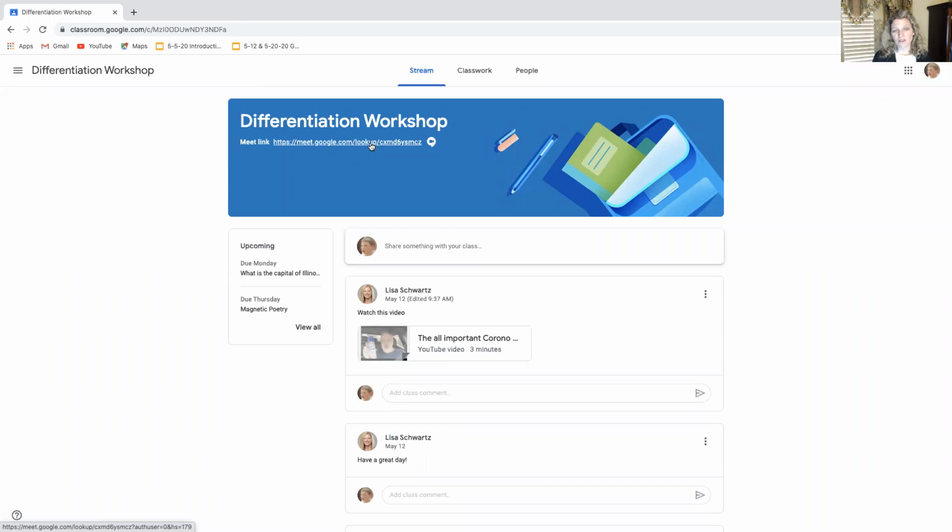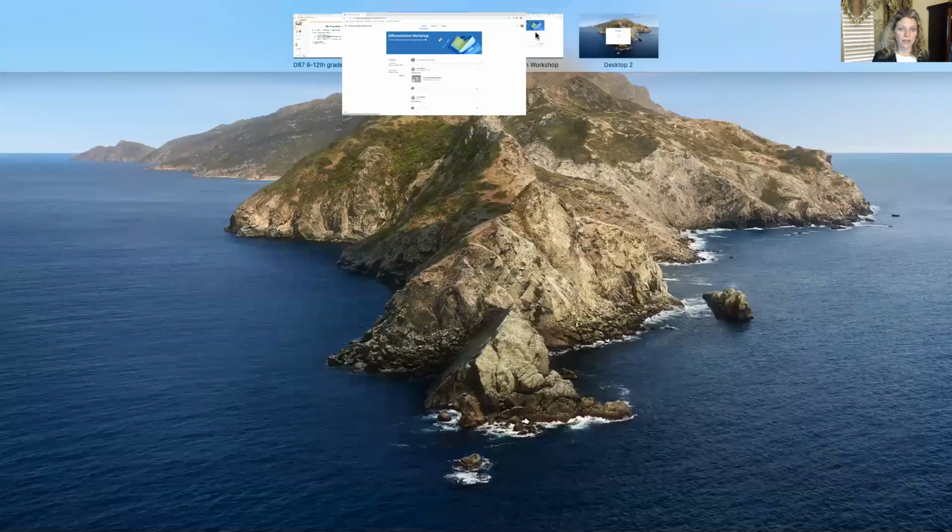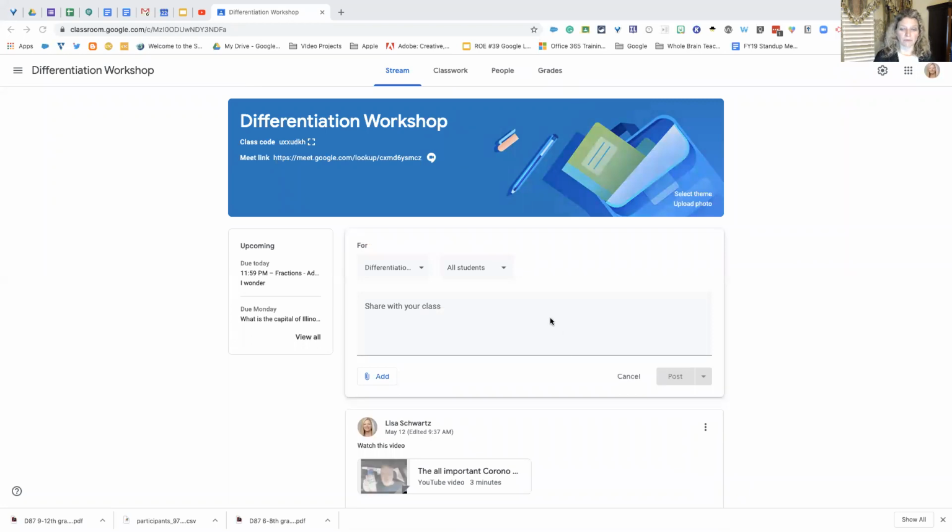It's much easier to use this link from your Google Classroom instead of putting the link here, remembering to put the link there every day before your class.